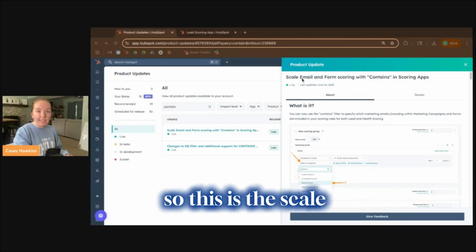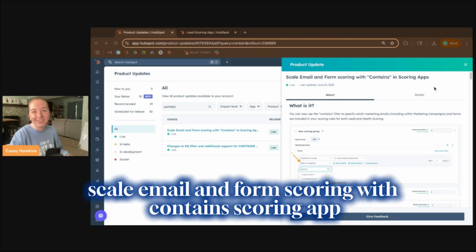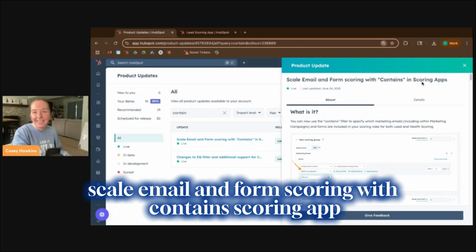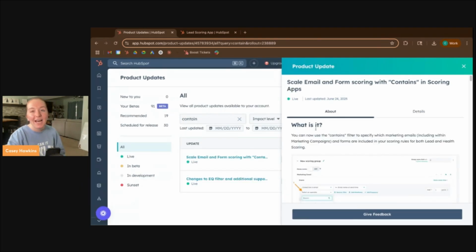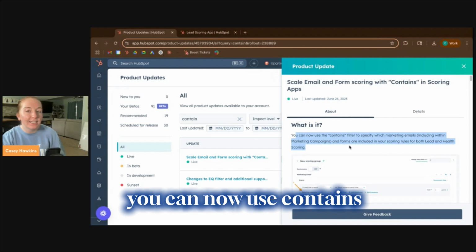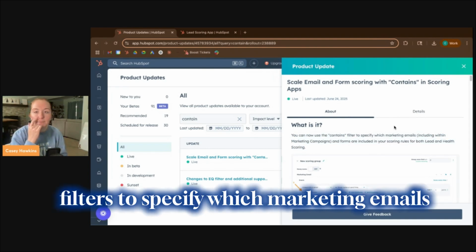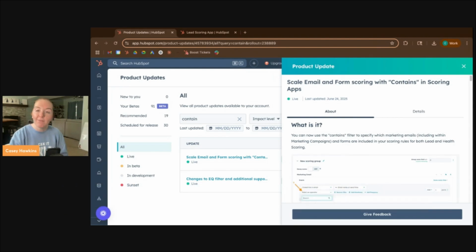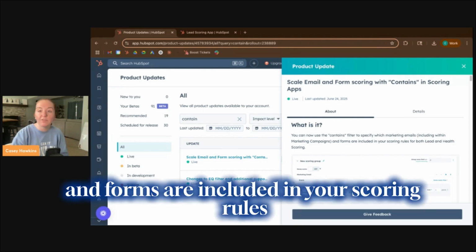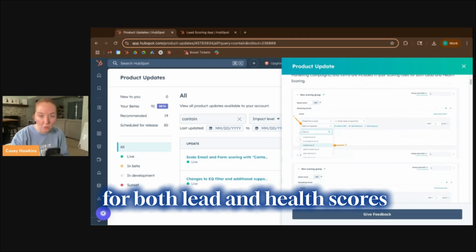So this is the scale email and form scoring with contains scoring app. What it is, you can now use contains filters to specify which marketing emails, including within marketing campaigns, and forms are included in your scoring rules for both lead and health scores.